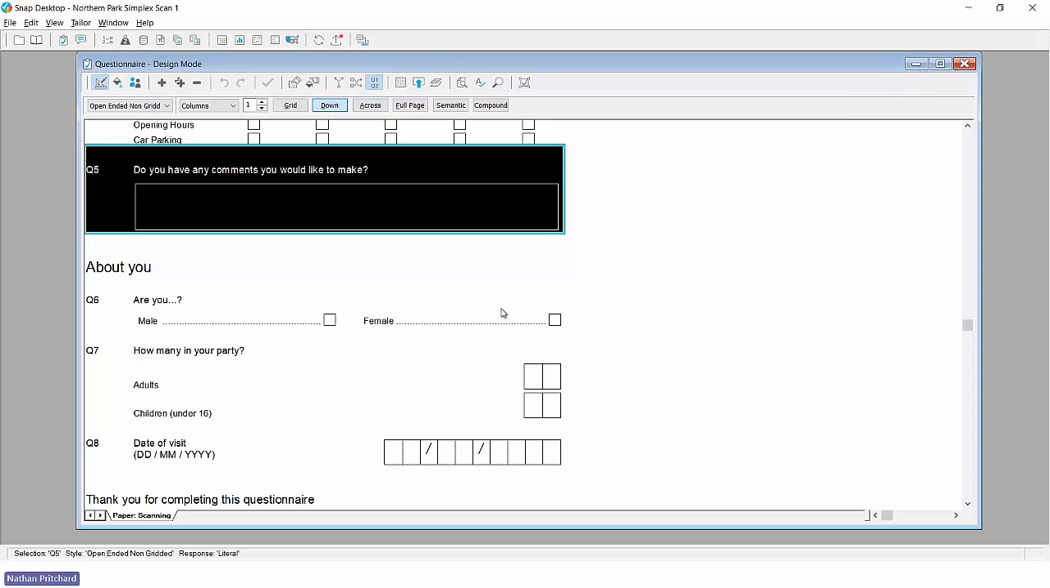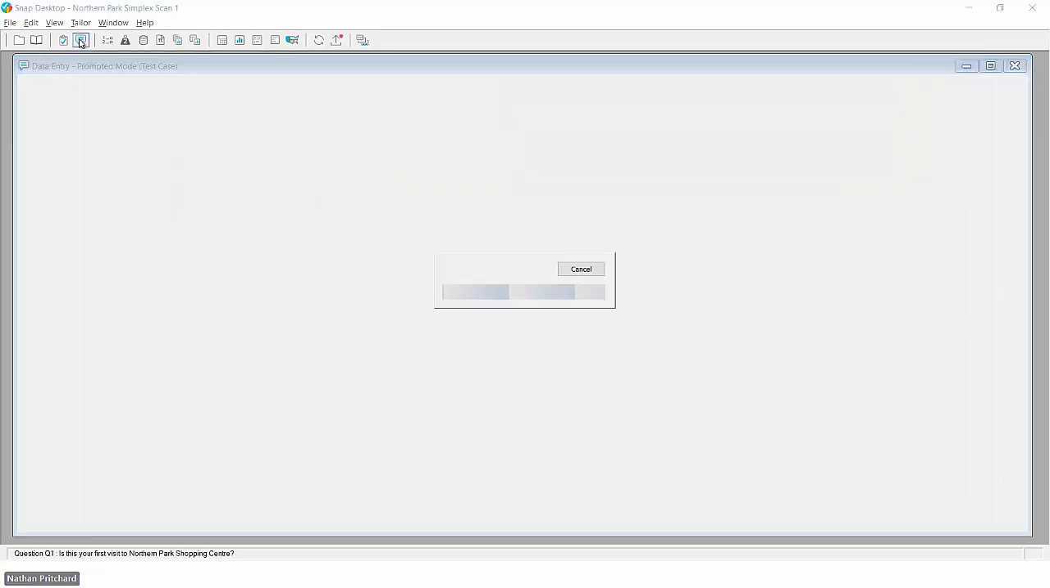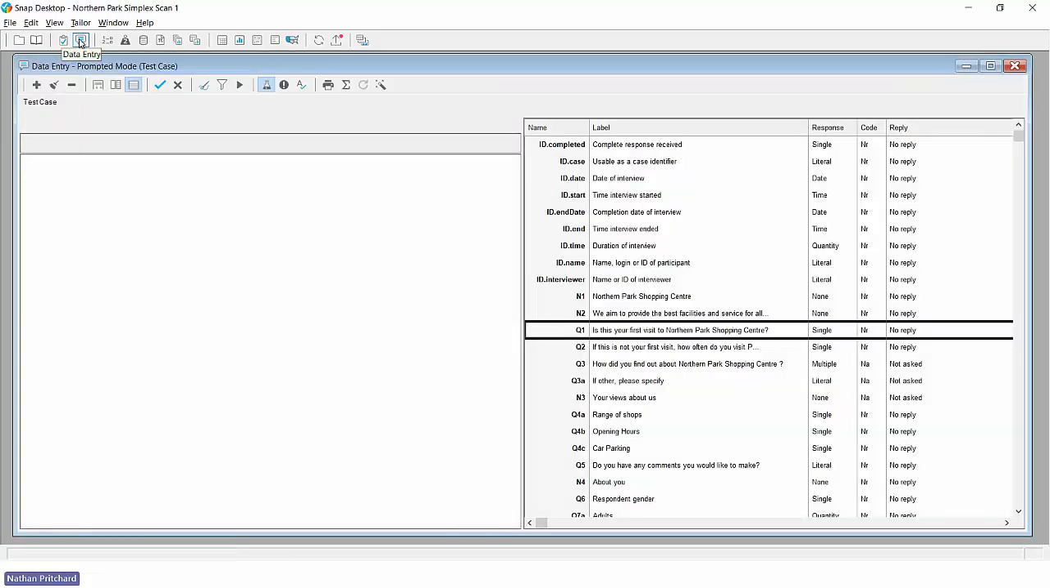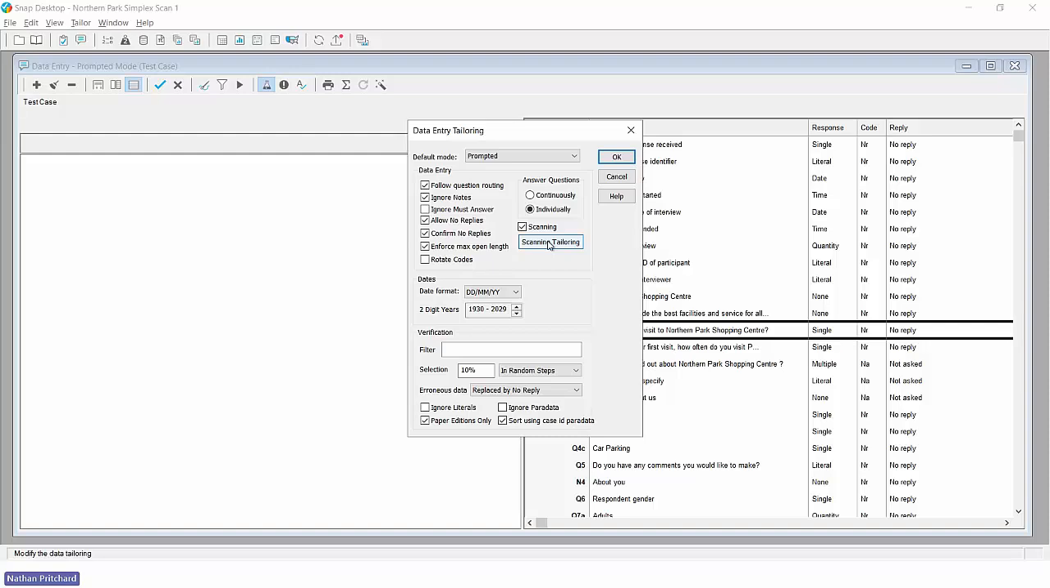we now need to start inputting these TIFFs. Now, in real life, before sending out your questionnaire to be filled in, you would want to do a calibration and do some testing of these completed surveys. Today, we're going to do it all in one go. And to do that, we need to go into the data entry window. And to make sure that no one's been messing around with the settings, we're just going to go straight into Tailoring, or Scanning Tailoring.